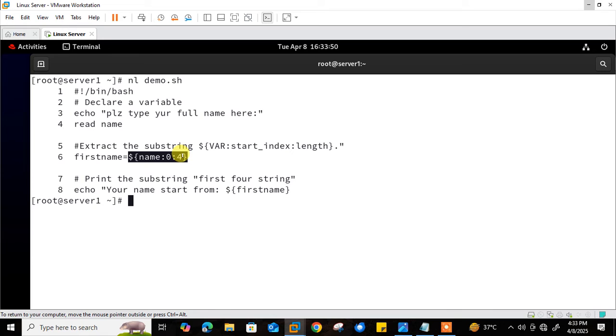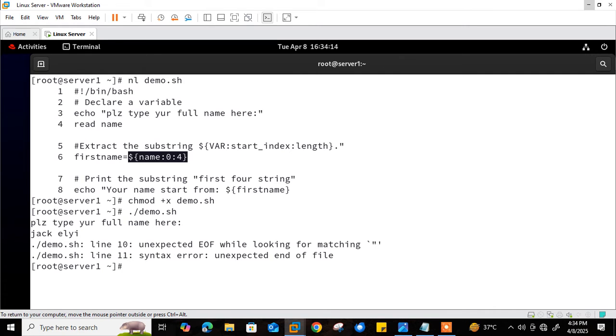Now let me save it and quit from here, make it executable and then run it. So it's already saved. I'll go with chmod +x demo.sh and now I'll run demo.sh. The moment I press enter, it says, "Please type your full name here." So I'll enter the name Jack, Elyile. Oh, something is wrong. Let me check.